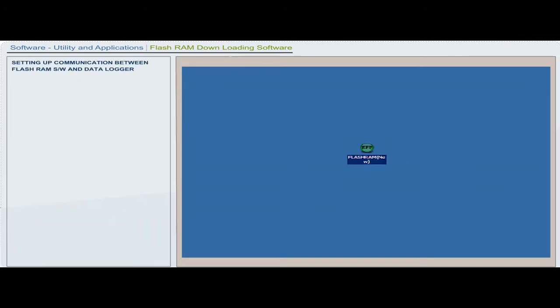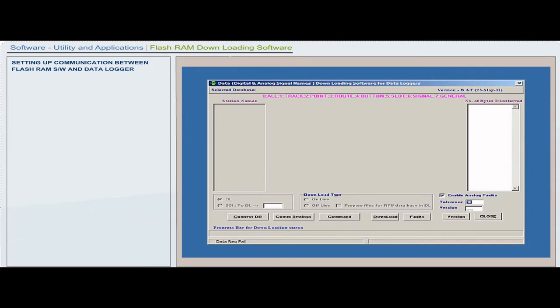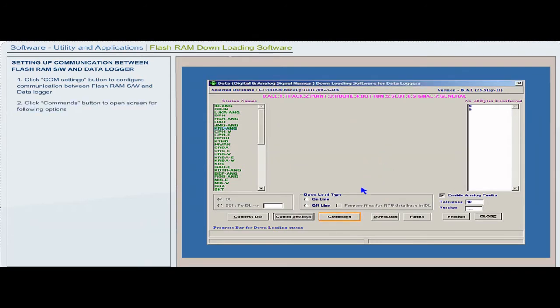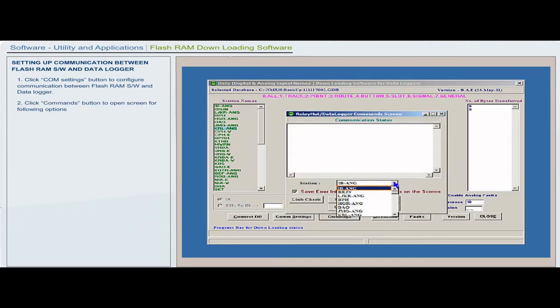Setting up communication between Flash RAM software and data logger. Click the COM Settings button to configure communication between Flash RAM software and data logger. Click the Commands button to open the screen for the following options: link check, setting DL time, getting DL time.